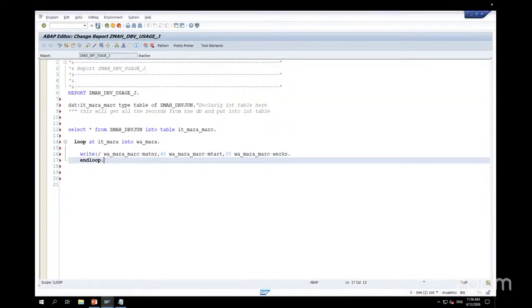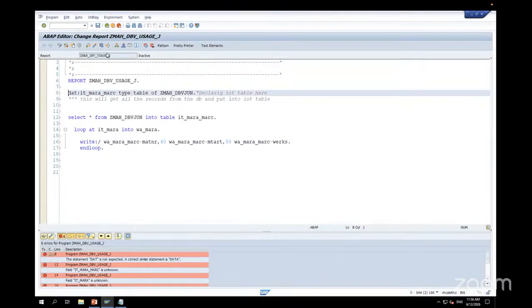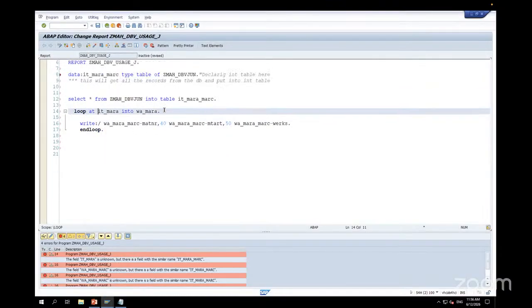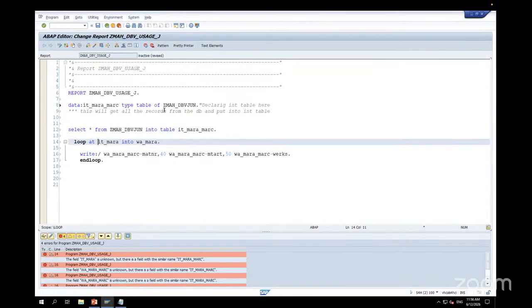Same as like the previous case. You are just looping and printing here. Check syntax. Look at the syntax error. Data statement. Now you should tell me why this error is coming.